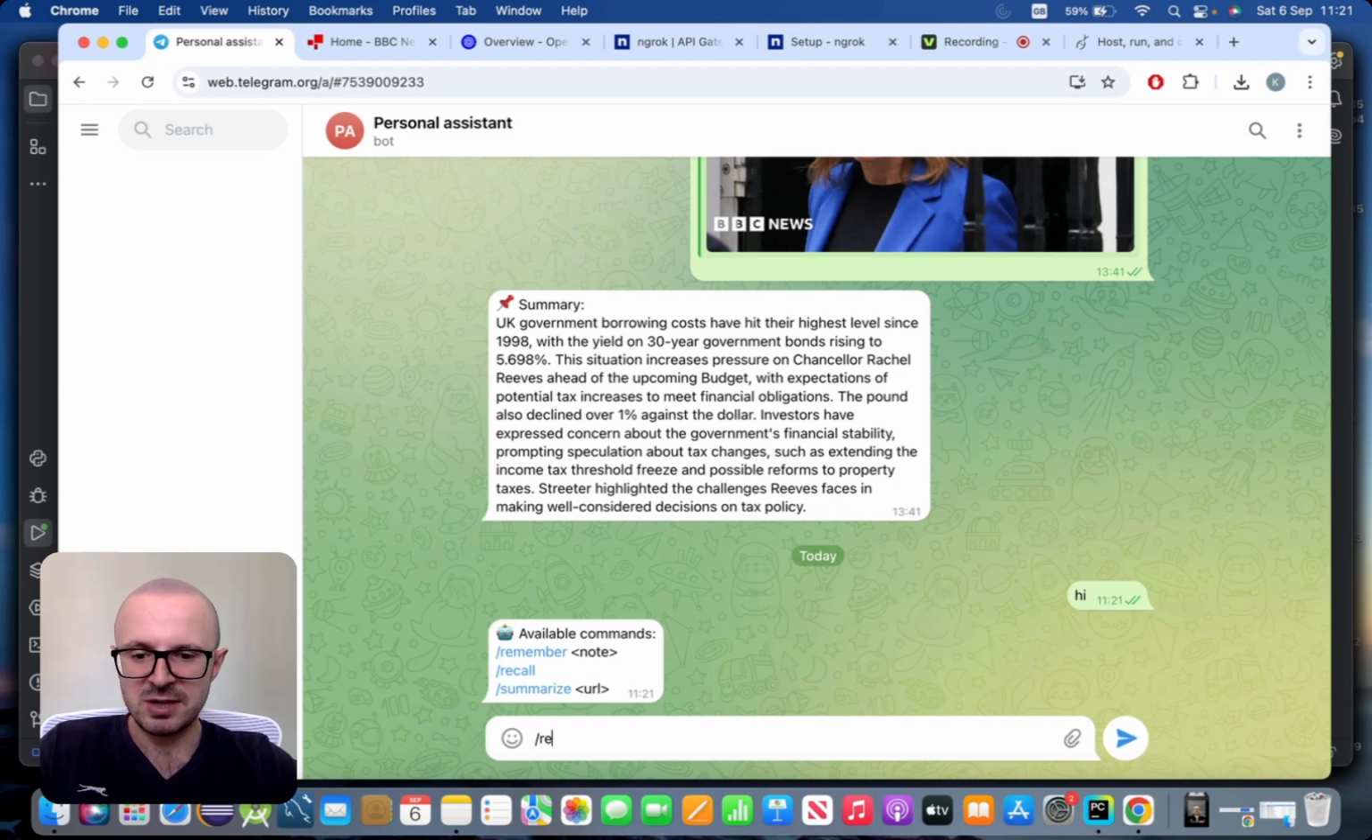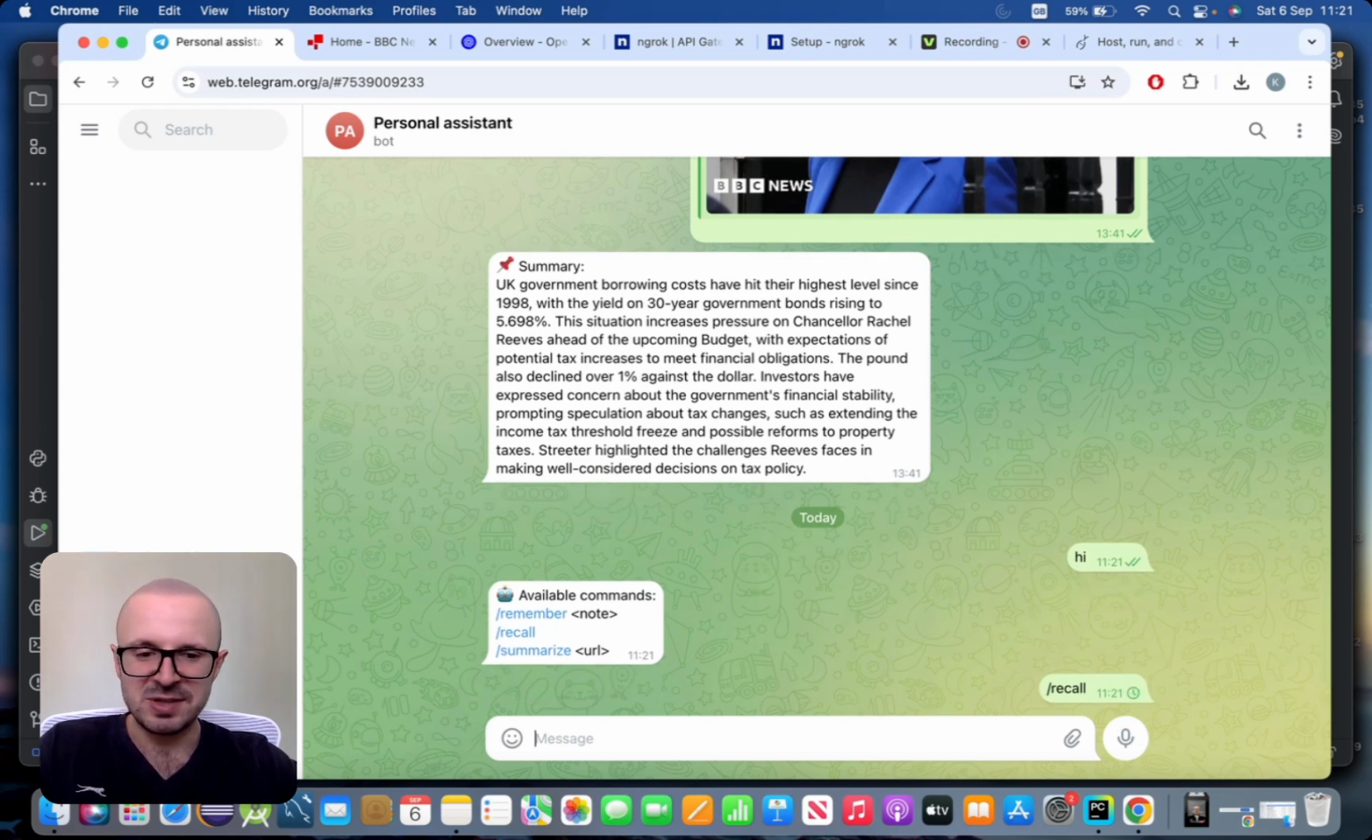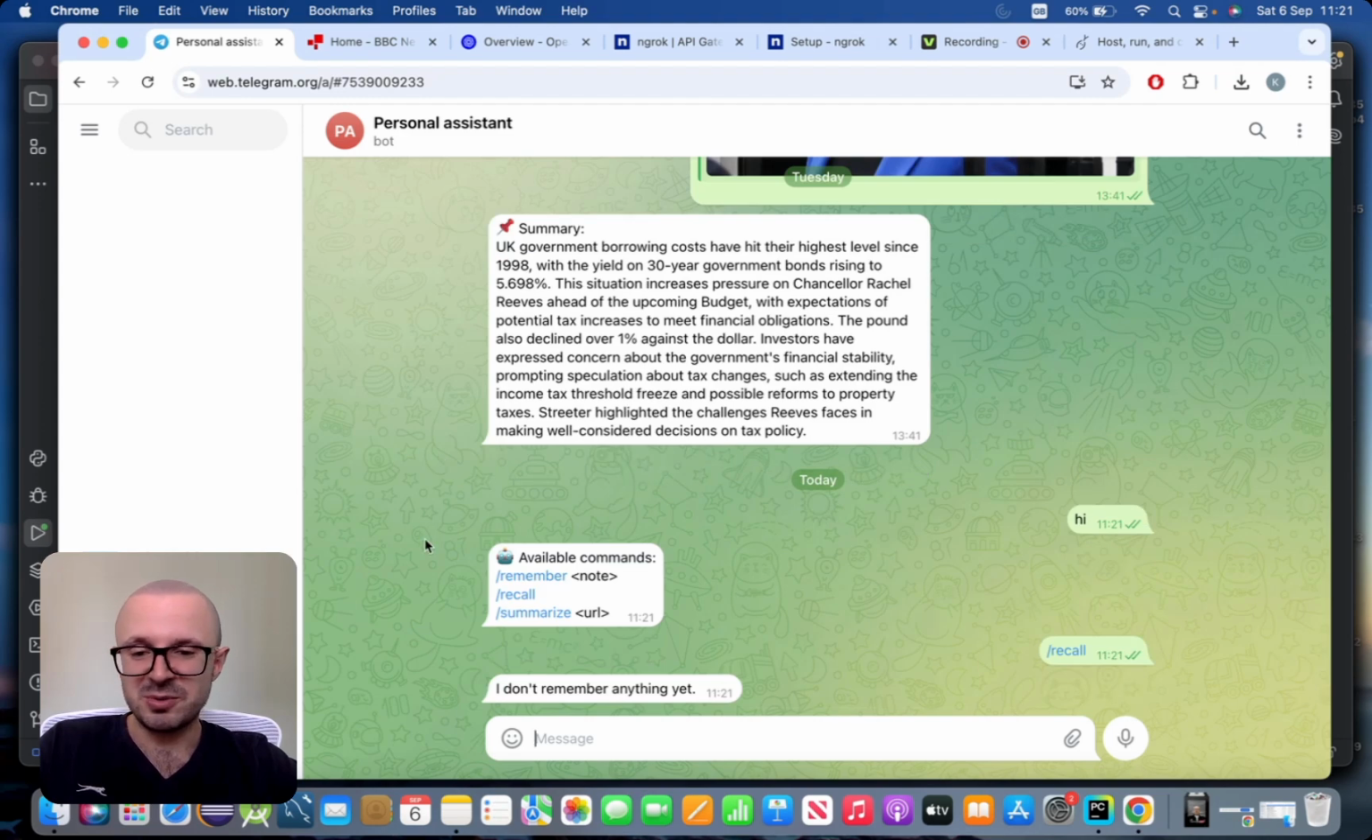So let's say we want to recall the notes that we have. In this case, we don't have any notes. So basically, the bot should say that there's nothing to recall. So there you go, the bot said that there's nothing to recall, it doesn't remember anything.